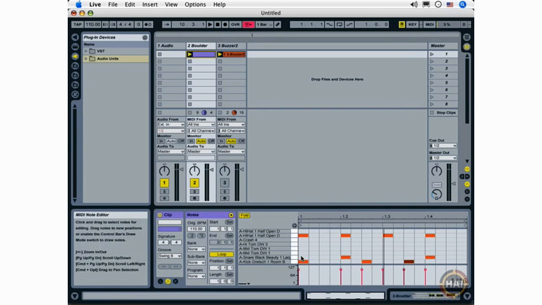And let's say I want to edit the notes that I've created. It's very simple. I can select them and move them anywhere. And I can also edit the velocity. Now, the velocity is very similar to volume, though not exactly the same. And there are a number of options that I have here for editing velocity.